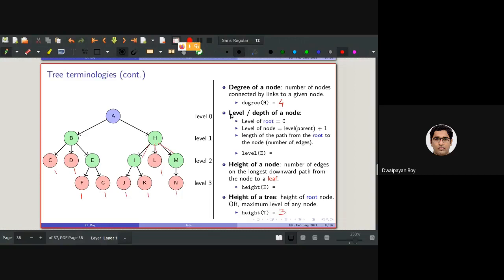So another thing is the depth. Another way of defining this level or depth is the number of ancestors. Basically there are 2 definitions that I have given. One is this, which is a recursive definition of level or depth. This is another, which is basically the length of the path from the root to the node, basically the number of edges in between. Another way of defining the depth is the number of ancestors of that node.